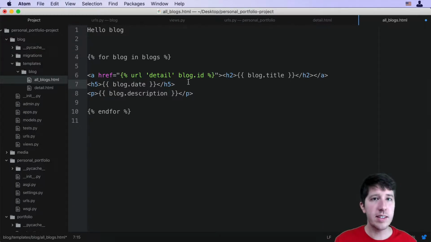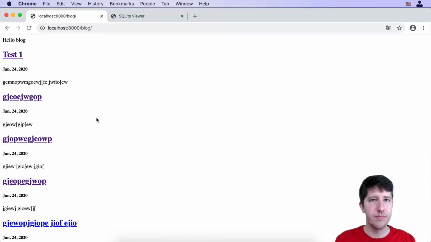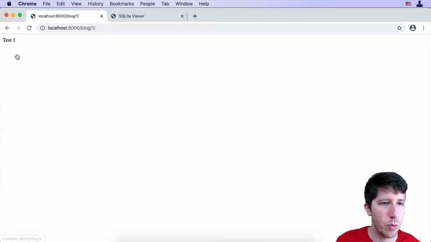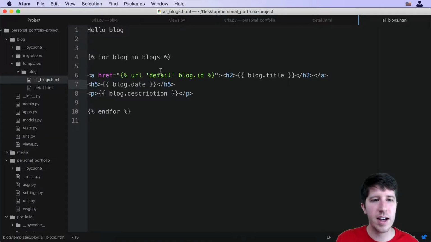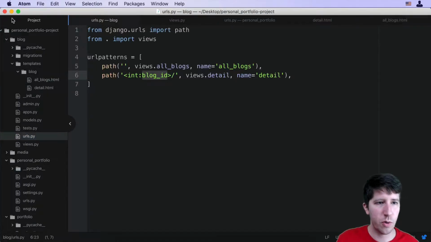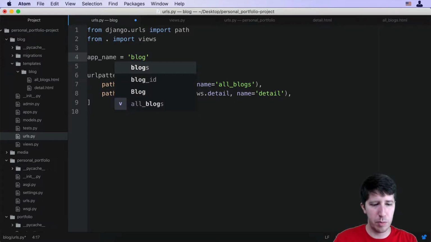Now this is not going to work. For example, if I save this and try and reload this, well, okay, technically it works because I'm missing one thing here. So hooray, this thing does work. But a really good practice is inside of your URLs for the blog app, you should add a variable here called app_name, and then set this equal to the name of your app, which in this case is blog.